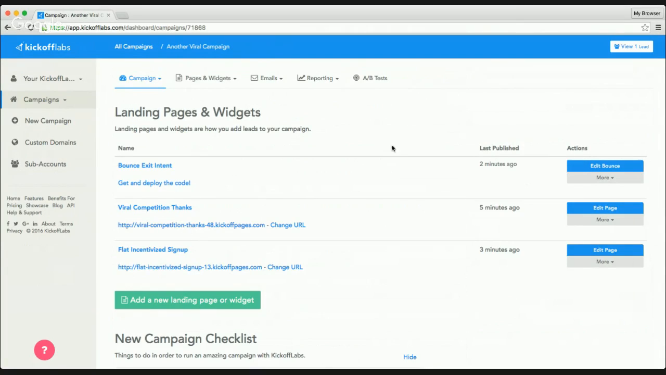The aggressive setting. You want to see the aggressive setting? I'll go ahead and show the aggressive setting. So for my bounce exit intent widget, I'll go ahead and click edit bounce.